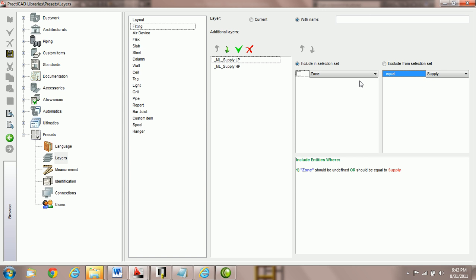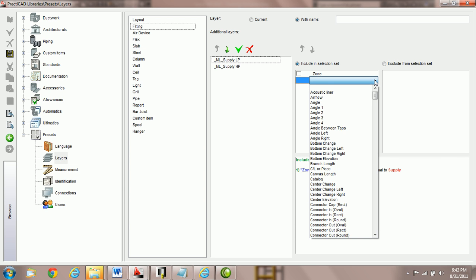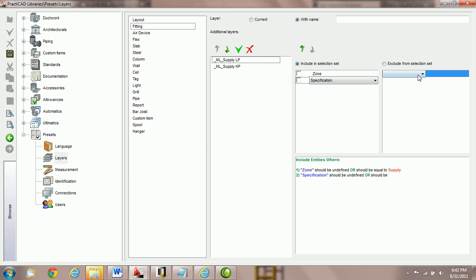Then I'm going to add a second condition set by clicking underneath zone and say also S for specification. Scroll down. Not only does the zone need to equal supply, but specification must equal, and I'm going to choose 2-inch water gauge for my low pressure. Once again, these choices will be different dependent upon the user. Now we have a choice here to check or uncheck these boxes.